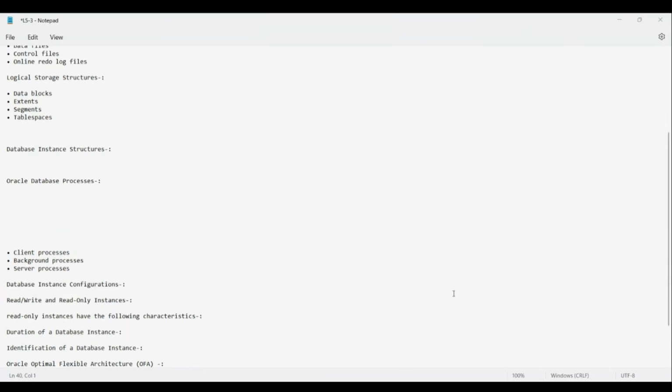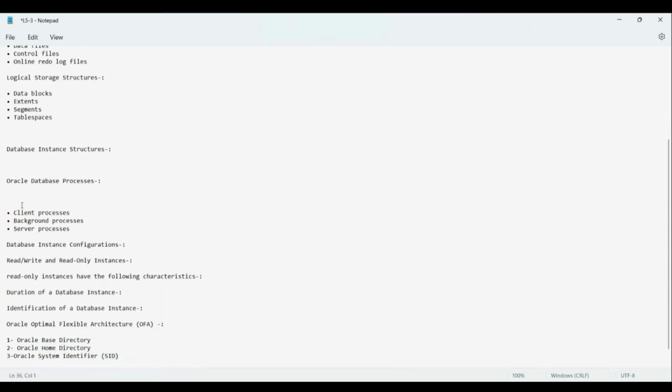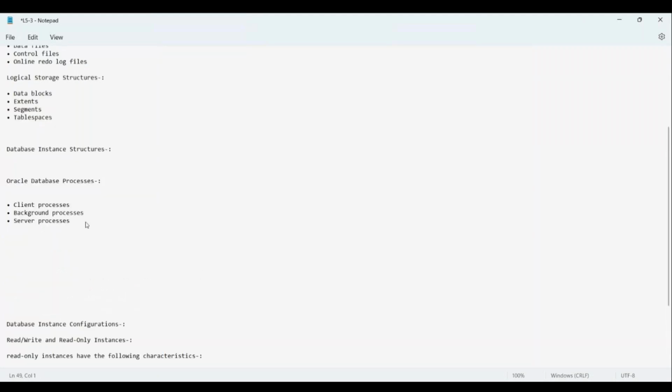An Oracle database instance has three processes, you can say: one is the client process, another one is the background process, and another one is the server process. Somewhere you will find client process and Oracle process, and inside Oracle process it mentions server process and background processes. It depends on which book you are reading, but in general we have these three processes.